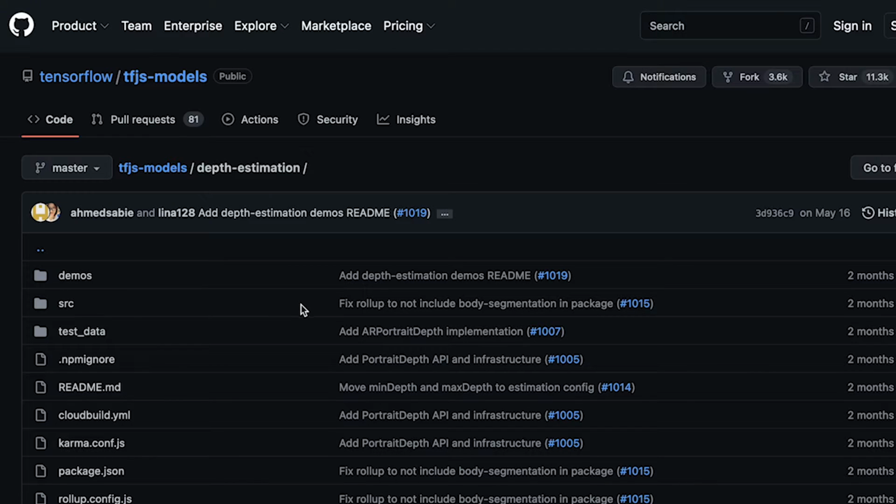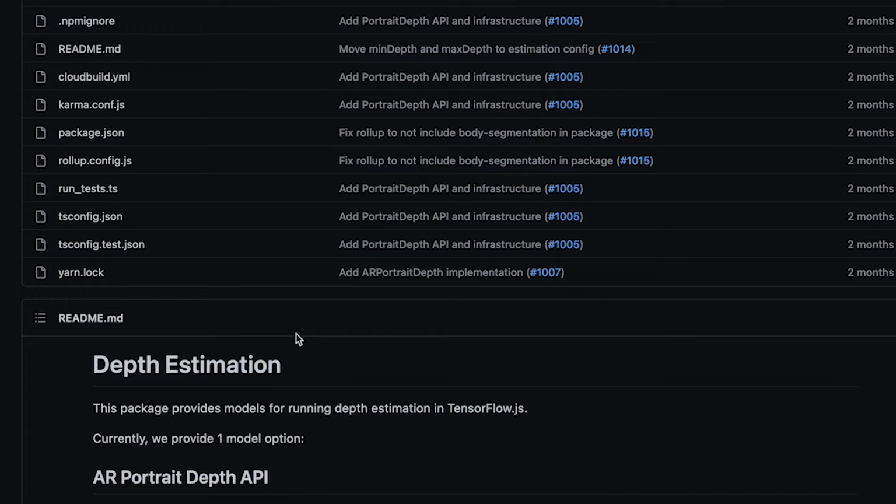Now this next one is for depth estimation, and this looks really cool. I have not played around with this one. It's not for pose tracking, but it's for taking an image and trying to figure out the Z depth of that image, how far away different pixels are.